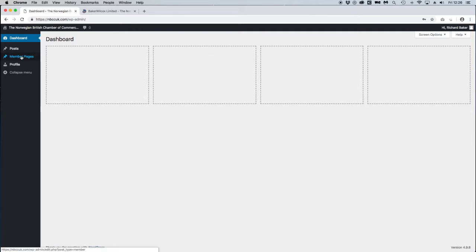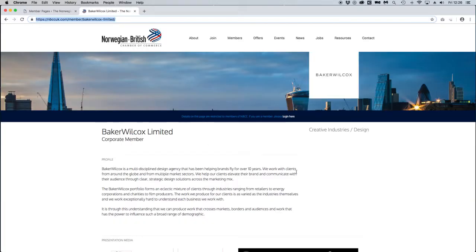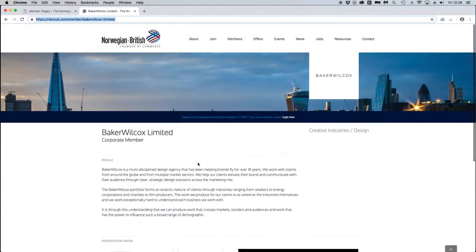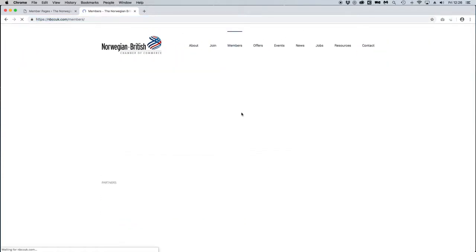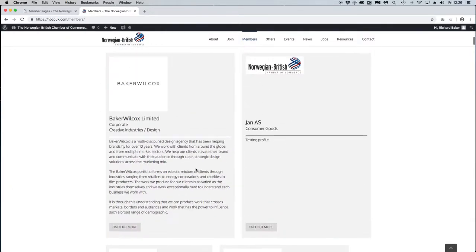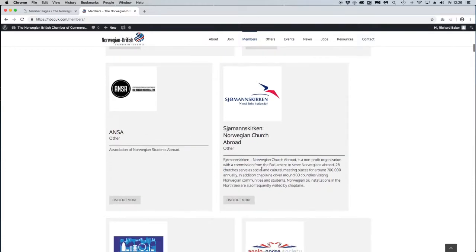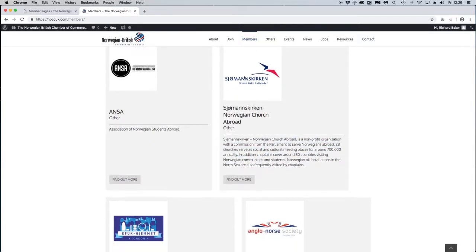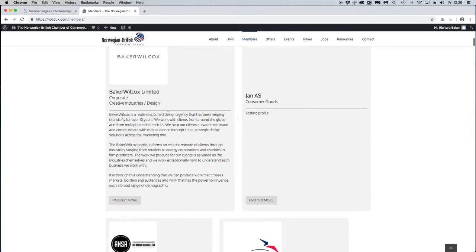So this is the section just relating to your own personal member page and that of your company. So in this case, I'm just going to show you the Baker Wilcox member page, and we'll use that as an example. So NBCC have run through and set all of these up initially, and they've added a few bios and the logos where they can, and selected the member status and the industry that you're in.